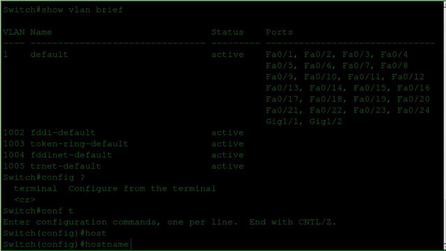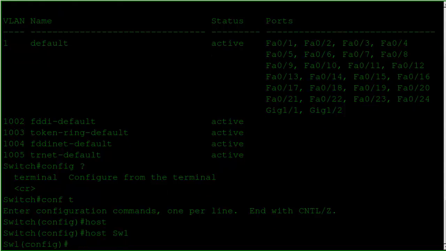Now I'm going to change the host name of the switch. I'm just going to shorten that to host space, and then I'm going to put the host name in, which is SW1, which is short for switch 1. And you can see it's changed the host name from Switch to SW1. You'll do this on a live network as well. Usually you won't leave all your devices as the standard host names.